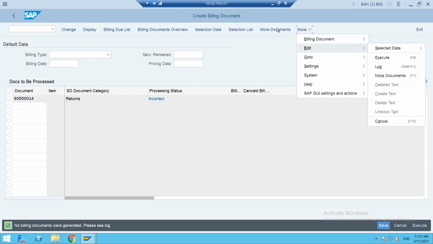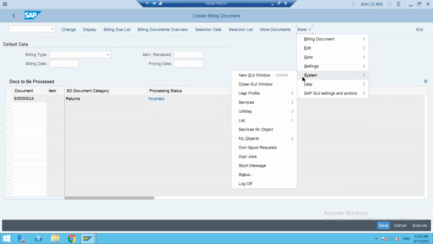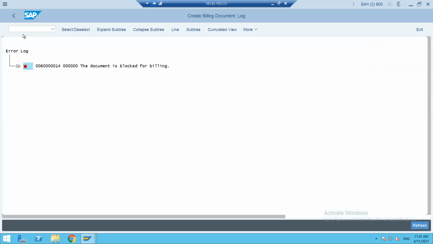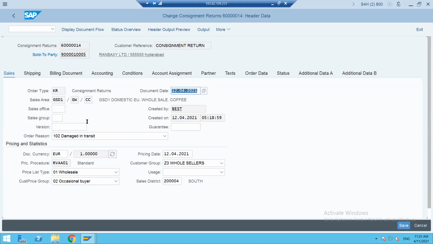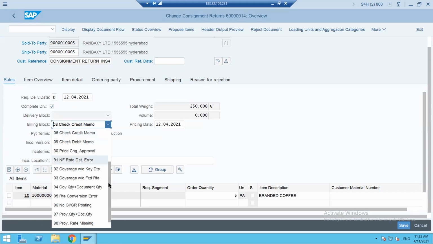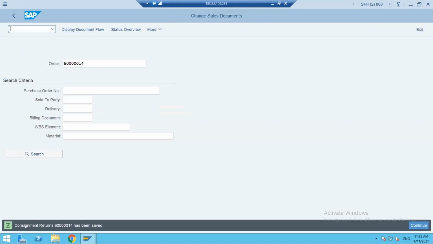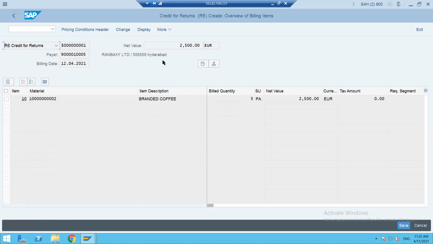We're not keeping any control for authorizations, so that's why we'll remove it manually. Before that, let's go to edit and we'll confirm the error. Okay, the document is blocked. Now let's go to VA02. If you check your header, this one is blocked, right? In the same place you go back and give the money back to the customer. Now let's press enter. Now it is accepting RE.